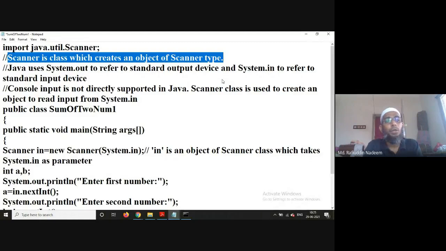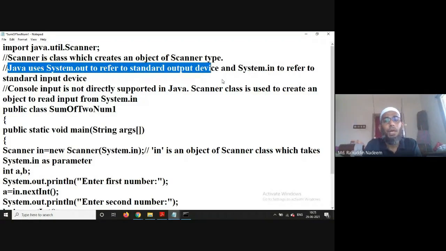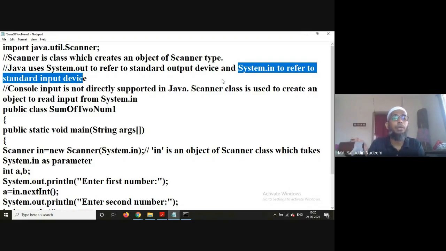Java uses System.out to refer to the standard output device. That's the reason why when you are saying System.out, it is referring to the output stream, and to that output stream the println is going to direct the output. Then we have System.in, which refers to the standard input, which is generally your keyboard, because your standard input device right now is your keyboard.